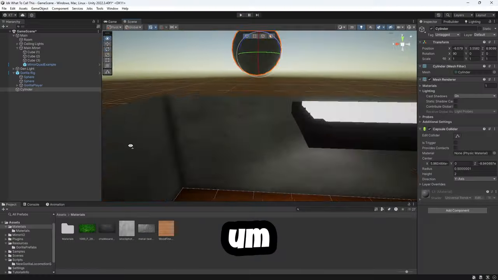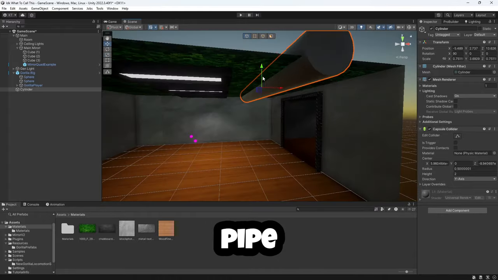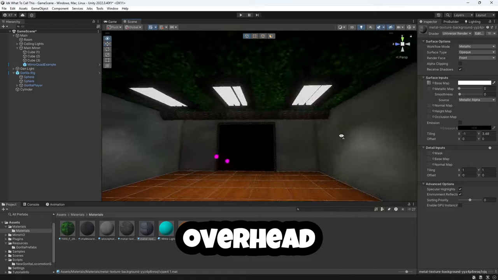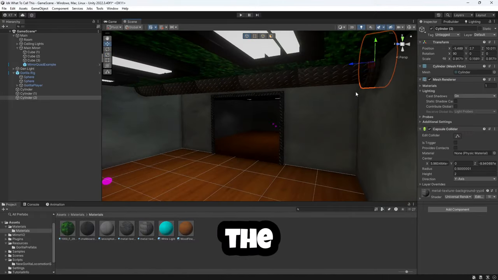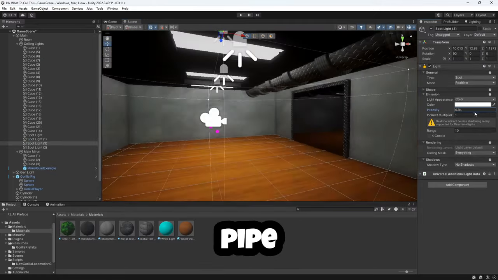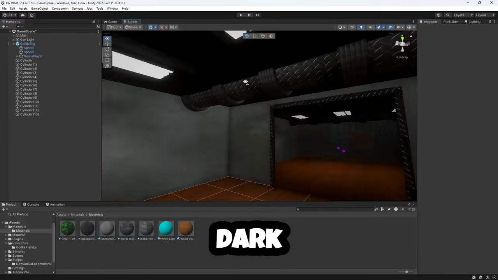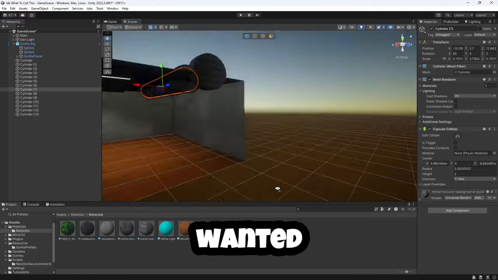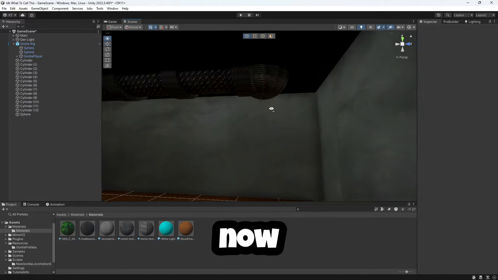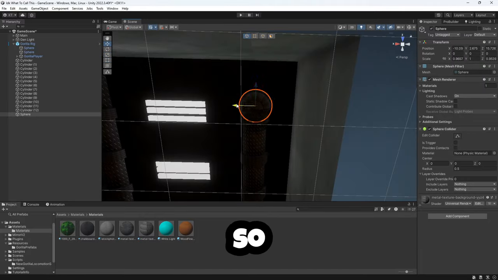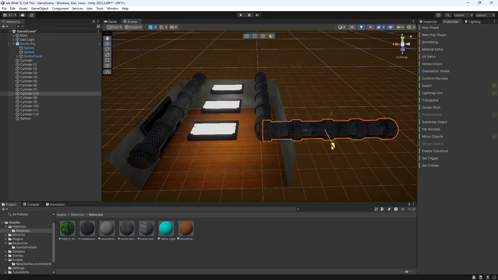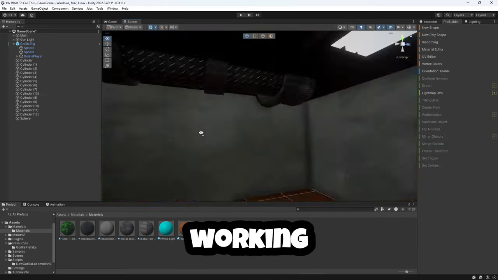So after that, I start working on a pipe, which will be going on the roof, or overhead. I'm using the same metal texture I used for the outline of the mirror, and I'm just making it actually look like a pipe. I end up adding more lighting because it was pretty dark in there. There's that, and I wanted to make it curve into the other wall, so that's what I'm doing right now. There was no curve tool, so I used a sphere to do that, which actually ends up working out really good.